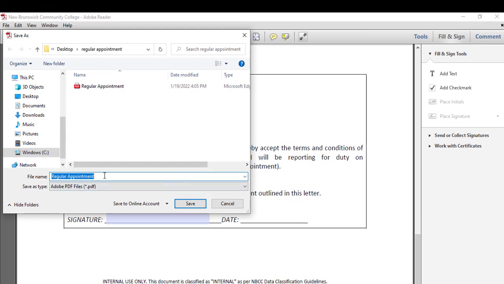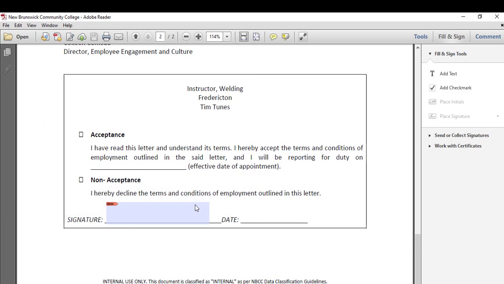And then it's going to want to save the PDF file here, the signed copy. So I'm going to call this regular appointment signed. And then just press the Save button. And you'll see now that it's added my digital e-signature to this document.